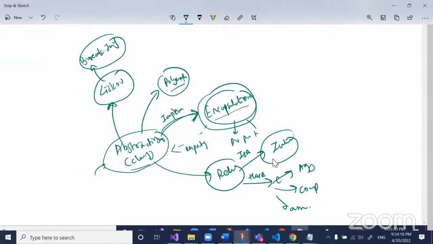Then we talked about relationships. In relationships, we have the easiest one, the parent-child relationship, and the most complex one, the has-a relationship, where we say aggregation, composition, and association, right? So that was the start today.